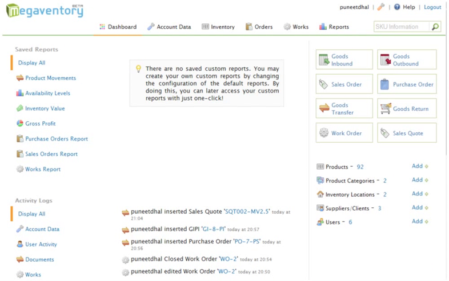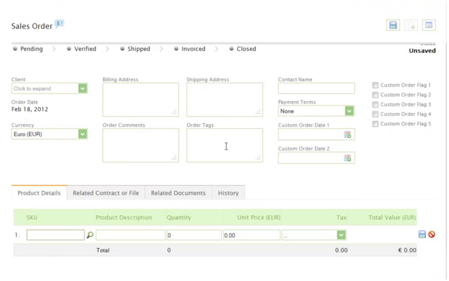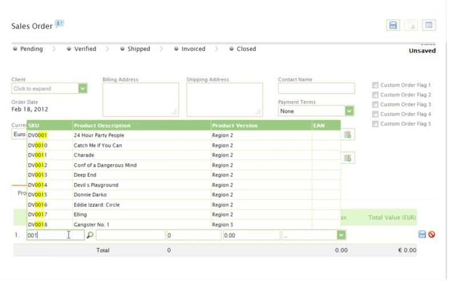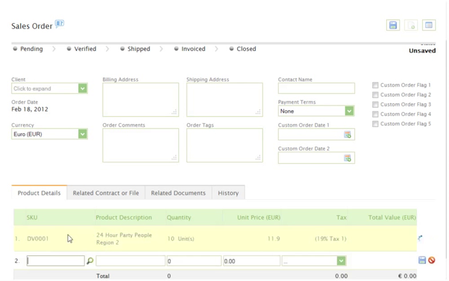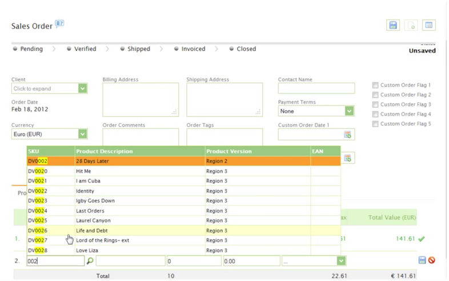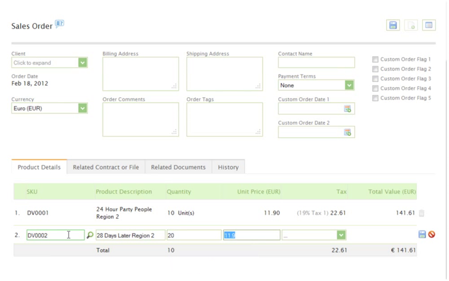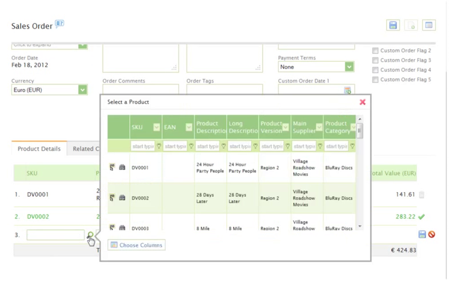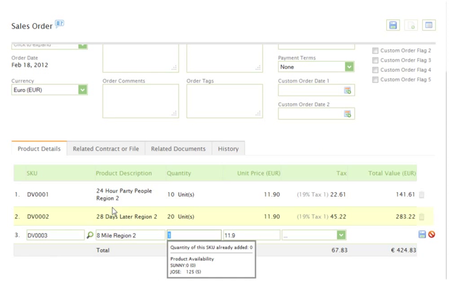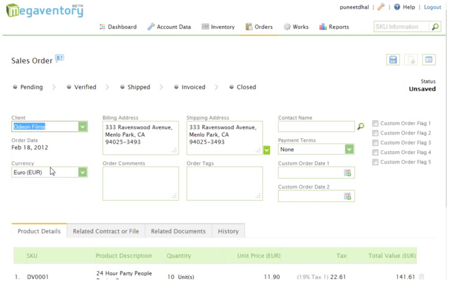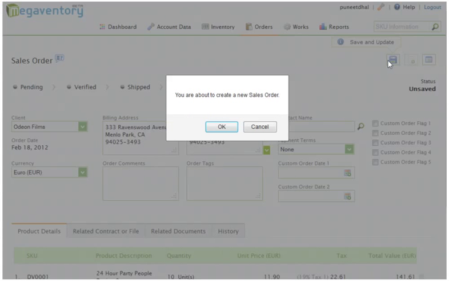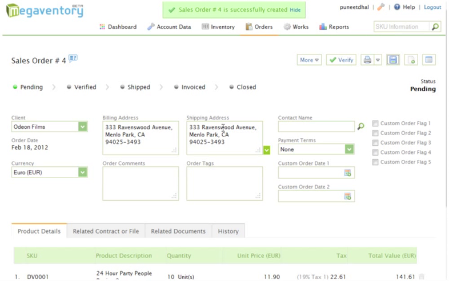Finally, let's see how Megaventory handles sales orders. A sales order can be created directly or can be automatically created by the sales quote procedure. To start, we fill in the product rows and then select the client. Once saved, the sales order remains pending. You can then proceed by making the sales order verified.